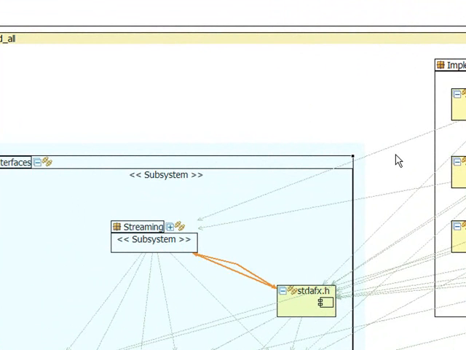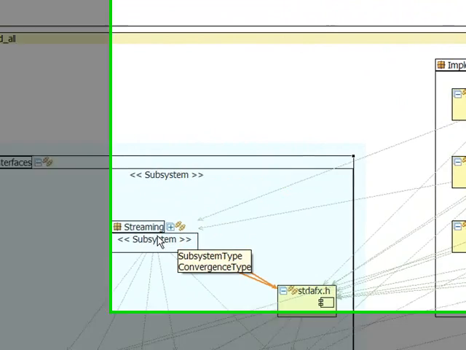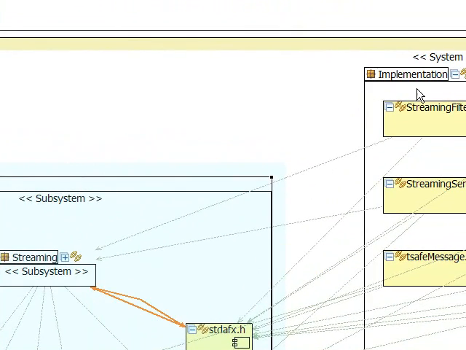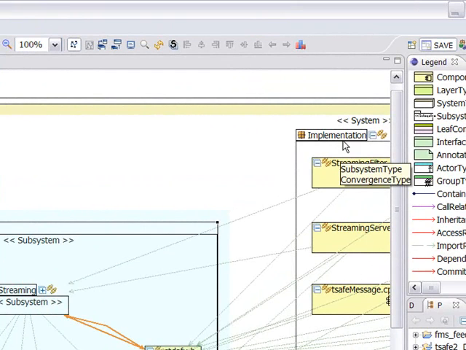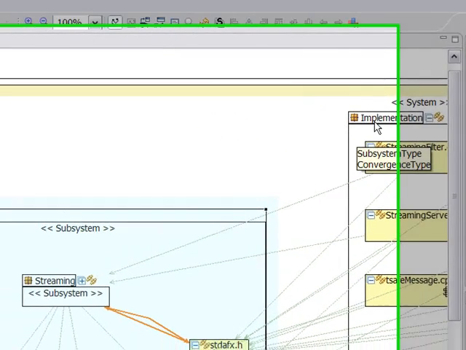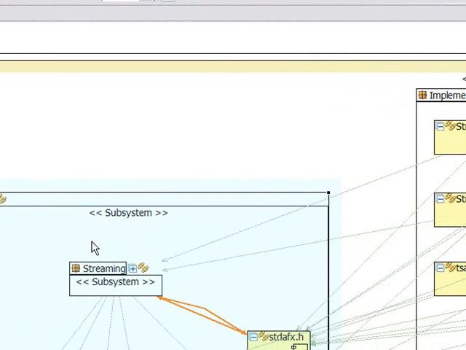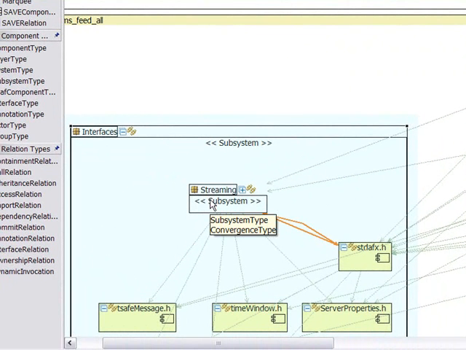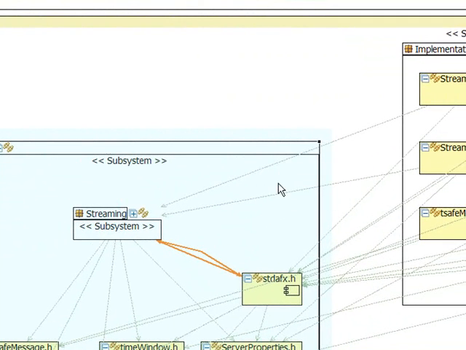One of the subsystems is called interfaces, and it has a subfolder streaming. And there's another folder called implementation. Now we want to create a rule that specifies that no component in the implementation subsystem accesses any component in the interfaces streaming subsystem. If you look at the diagram, you can see that this is already violated, but we want to make this explicit using the rules.